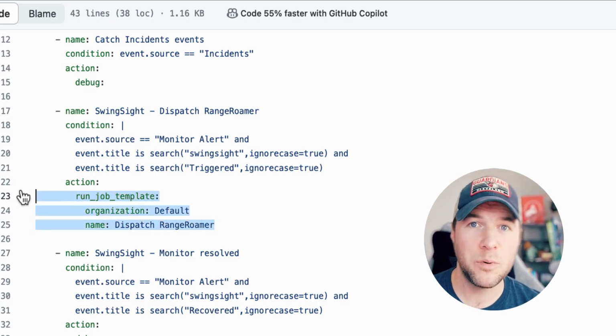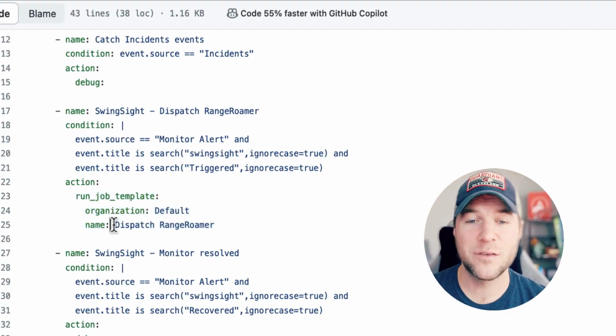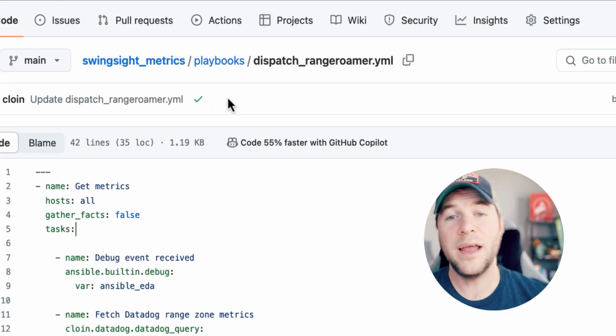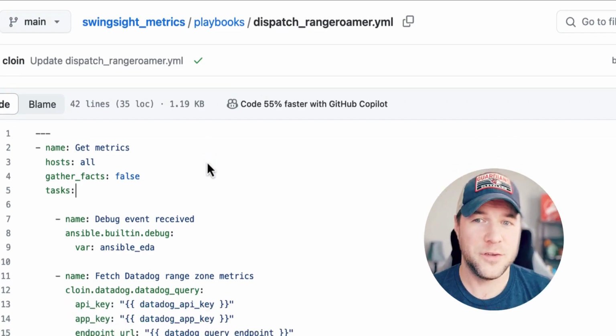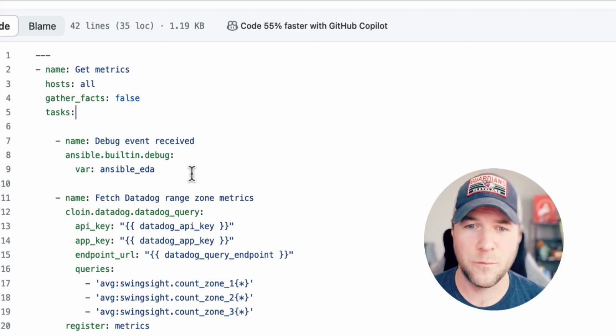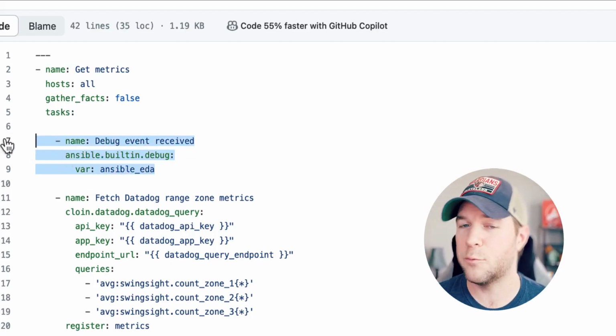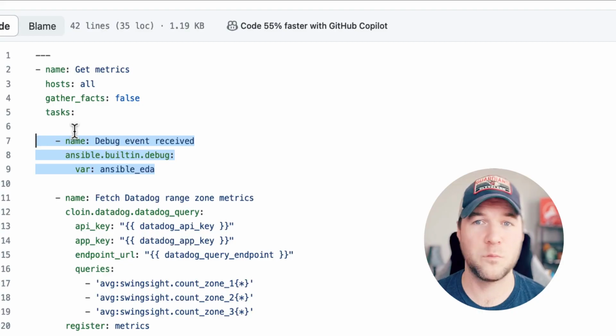Now, this job template is running on a controller within my environment, and it is called dispatch range roamer. And here is that playbook that corresponds to that job template. It's just called dispatch range roamer, and it's pretty simple. First, it's just going to debug the event it receives from Datadog. It just prints it out.